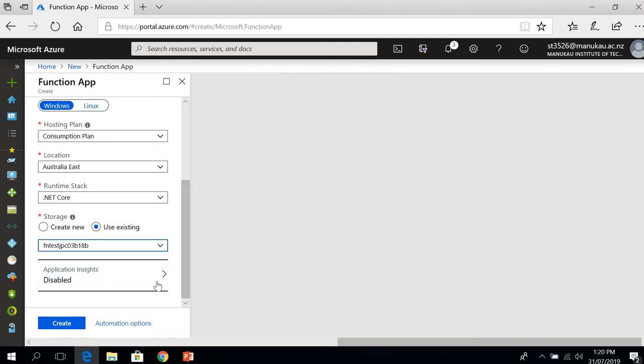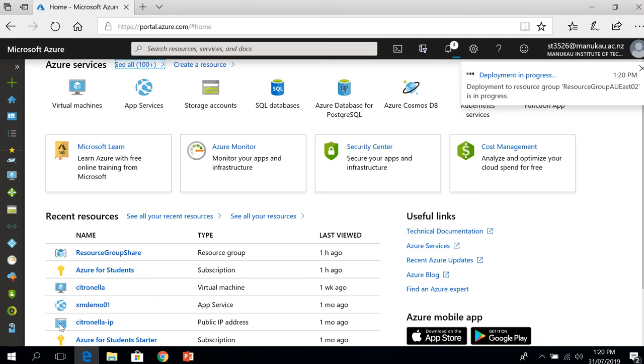Application insights might use up credits. This is where you get lots of reports on who's using it and who's visiting it. But you know who's using it because it's only you, so I don't think you need the application insights. So I'll create that. And so it takes a little while to set it up.